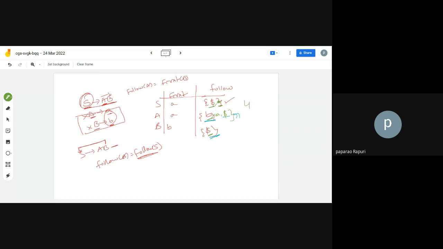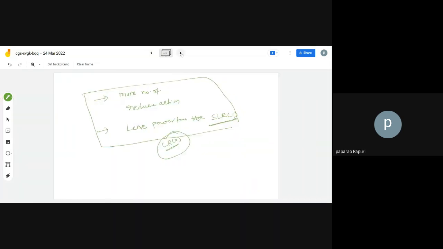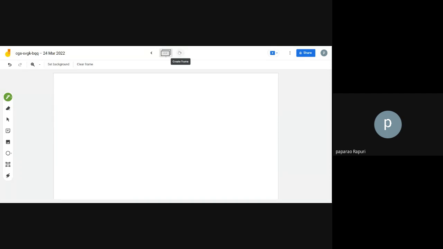So like that, we need to check. By knowing how to construct the follow first and by constructing the LR0 items DFA, we can easily tell how many reduce actions, how many shift actions, and how many goto actions there are. So please write down.